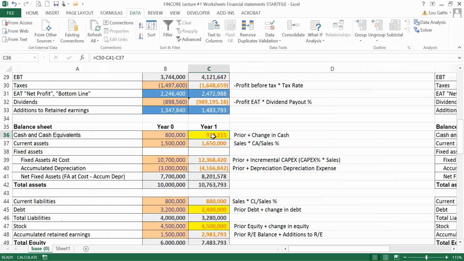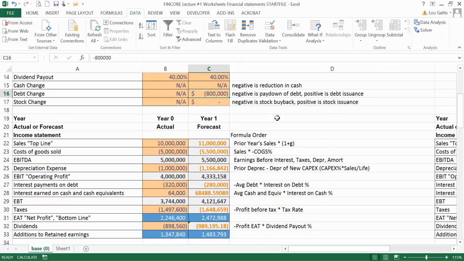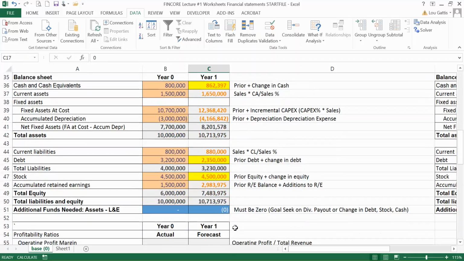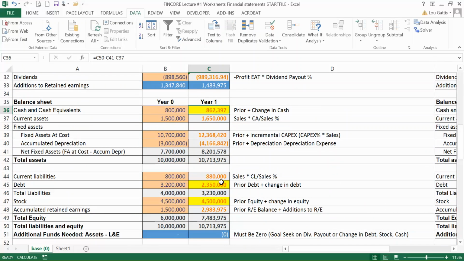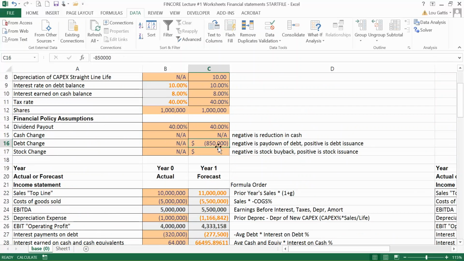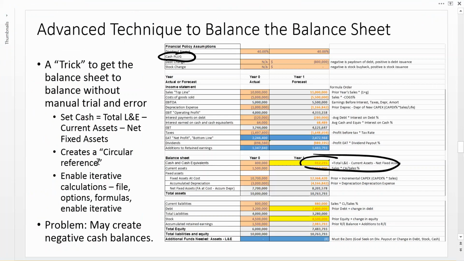912,215. Now the nice thing about this formula is every time, say, what if we want to pay back $850,000 in debt? The balance sheet will automatically balance by figuring out how much it needs to plug to cash and cash equivalents. So I'll change that back to minus 800. All right, so that's a little trick you can use to do basically a goal seek for you as you set up a circular reference in Excel; through an iterative process, it tries to guess values that solve the problem.